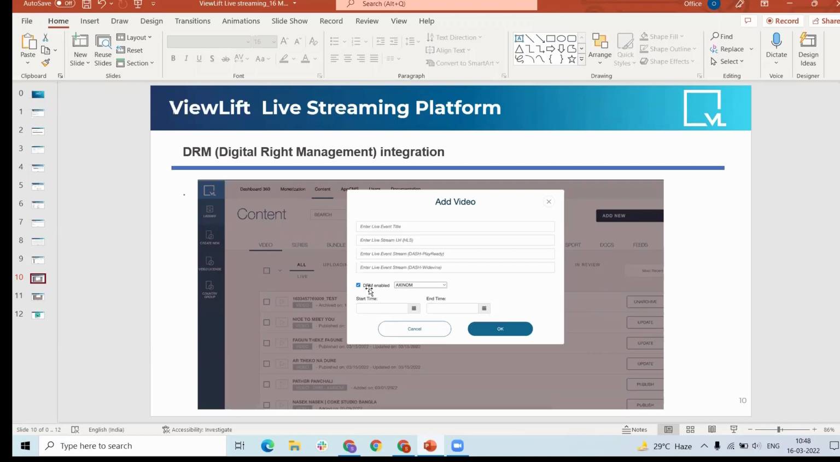But below this DRM, you can see start time, end time. So here you can also schedule when this event is going to start. You can automate from here itself. It will automatically populate and start those things.